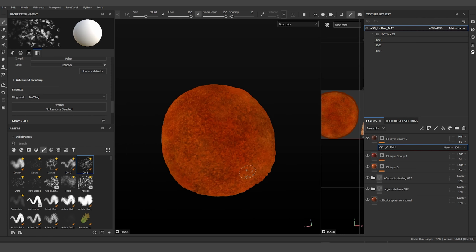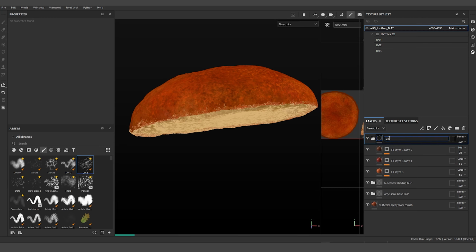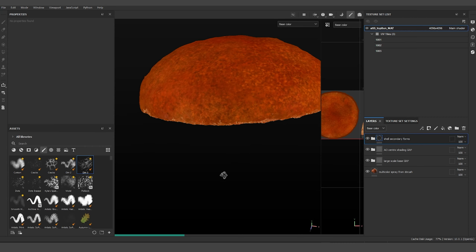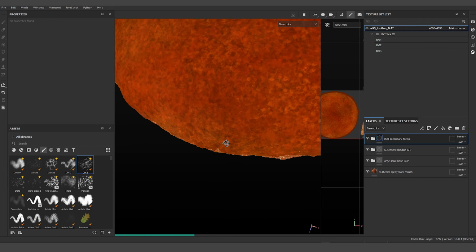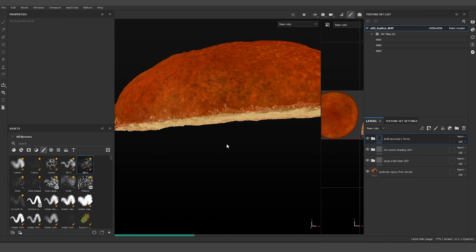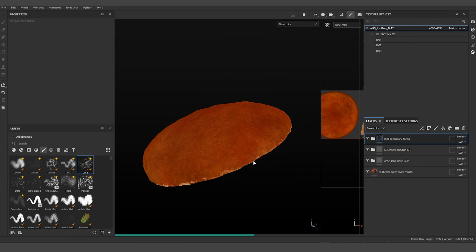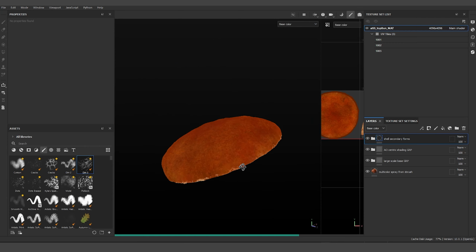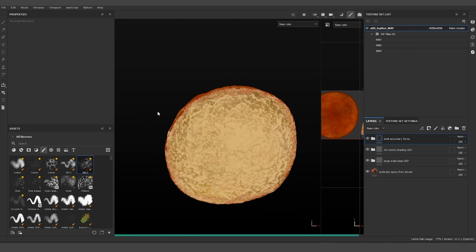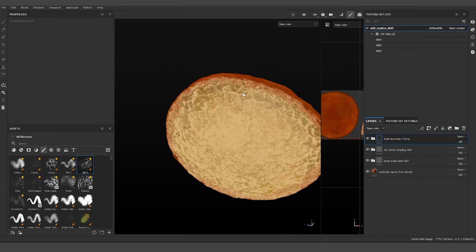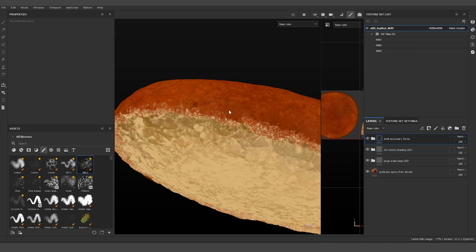So for now, I'll call this shell secondary forms. So that's like a step down from this large base scale that I did. And I'm going to try to mimic something like that also for these crumbs, and then I'll start working on this transition that's supposed to be singe.